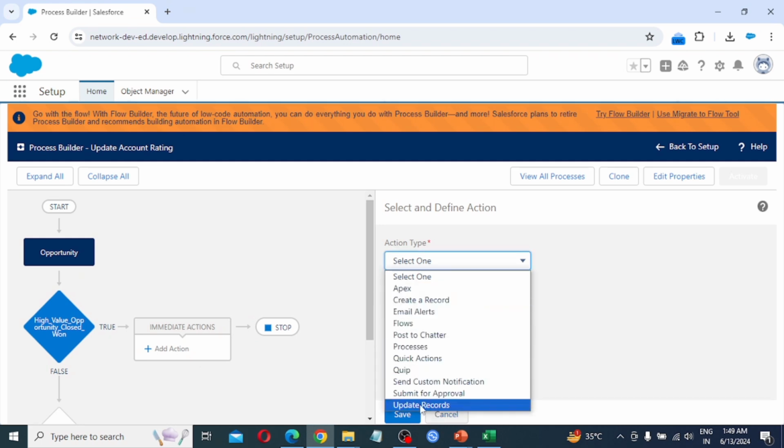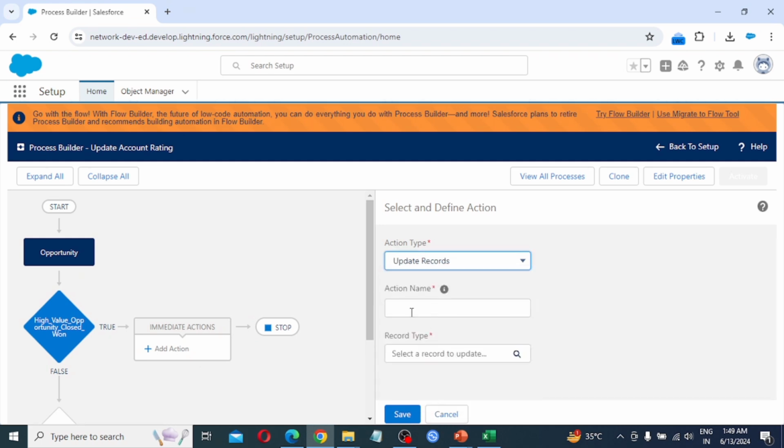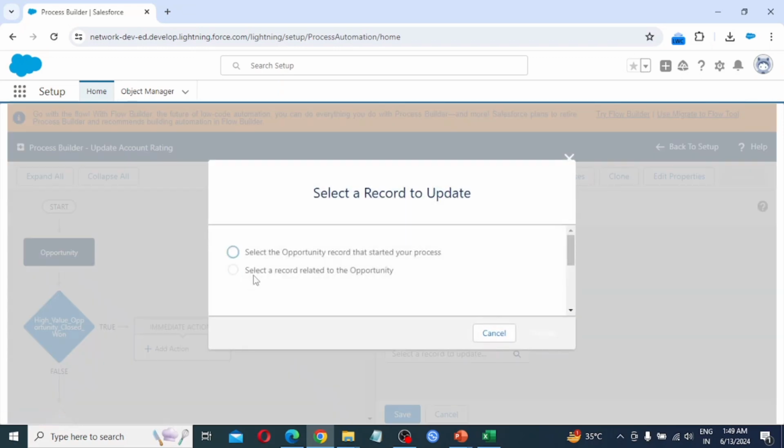So we need to update the record, update records. So here I am providing the action type update records, action name update account rating. Select a record to update. Here two options we are getting: select the opportunity record that started your process, or select a record related to the opportunity. We have to go with this one because we have to update the account field.